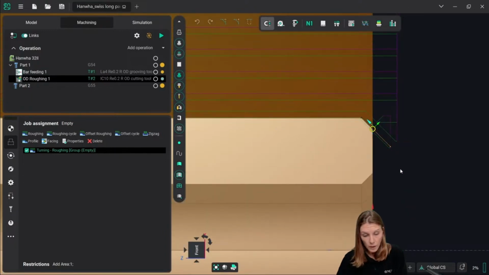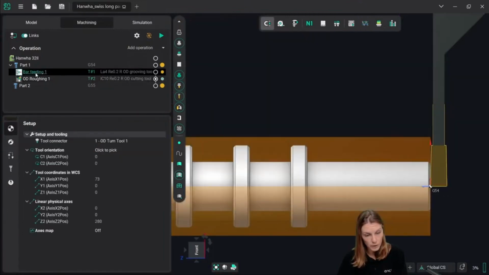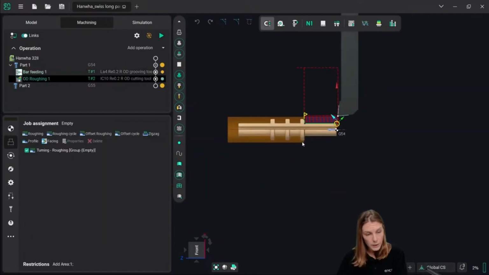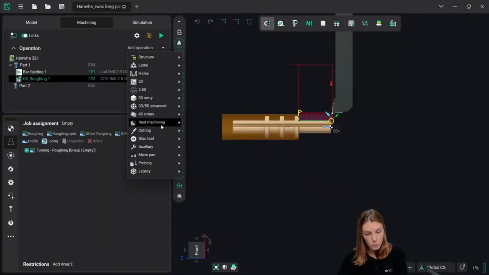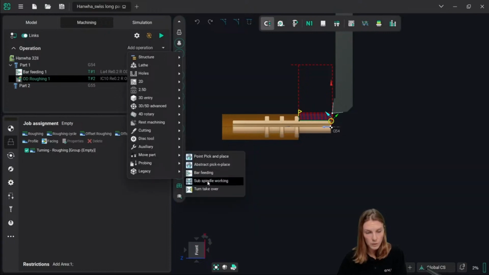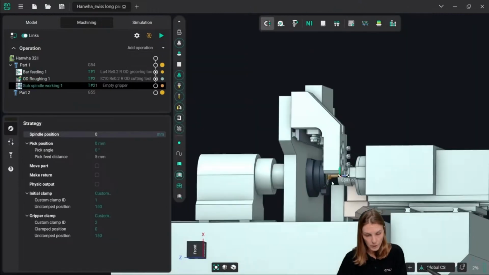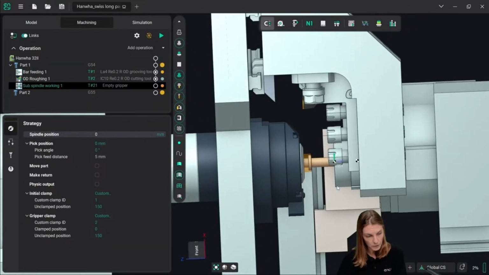Done. Okay, so this is the tool path number 1. We calculate both operations, and let's make the support. So let's make the subspindle working right now once the first portion of OD roughing is done. So we add this operation from move part tab. Done. Let me switch back the machine to explain better the parameters.